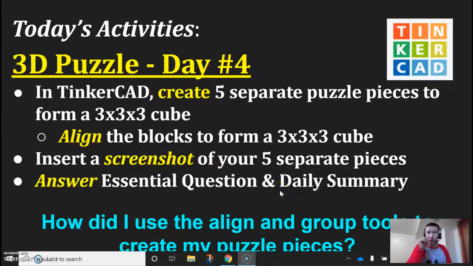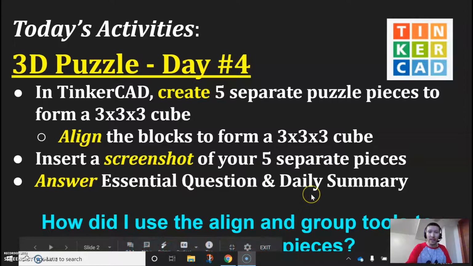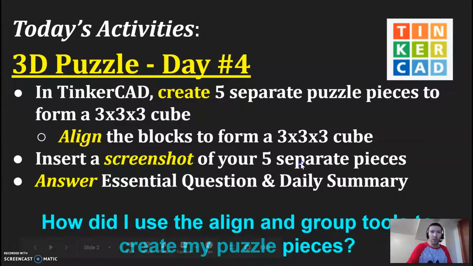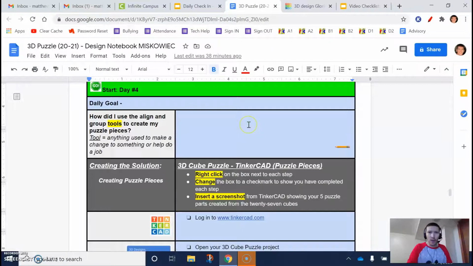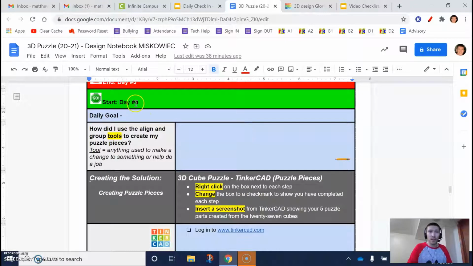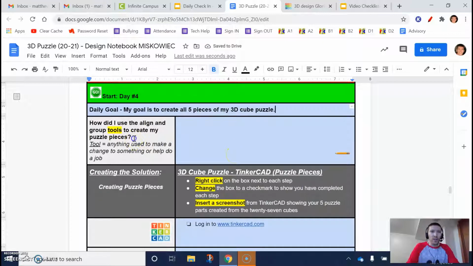And so the question that you need to focus on for today is, how did I use the align and group tools to create my puzzle pieces? So we're going to first look at our design notebook and make sure you are on day number 4. And so get to this spot in your design notebook. Start by writing your daily goal if you haven't done that already. What is your goal for today? For me, my goal is to create all 5 pieces of my 3D cube puzzle. And then the question that we'll answer at the end of class is, how did I use the align and group tools to create my puzzle pieces?